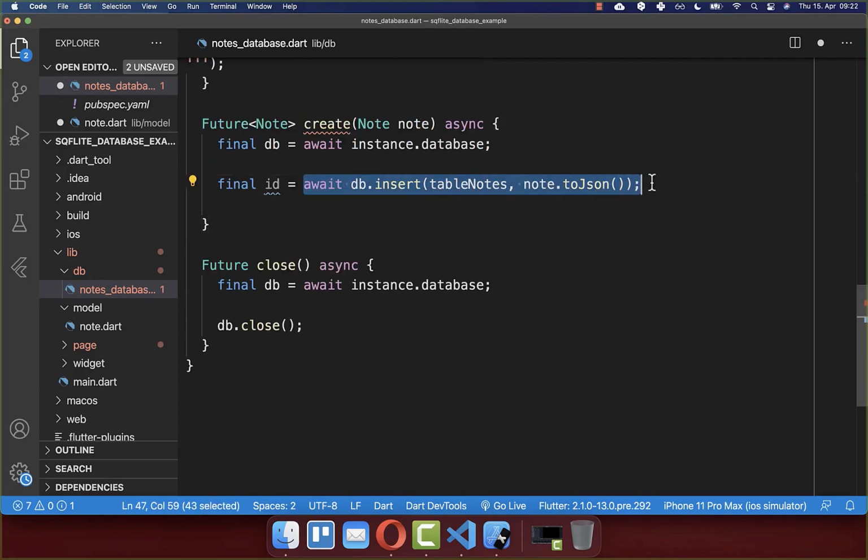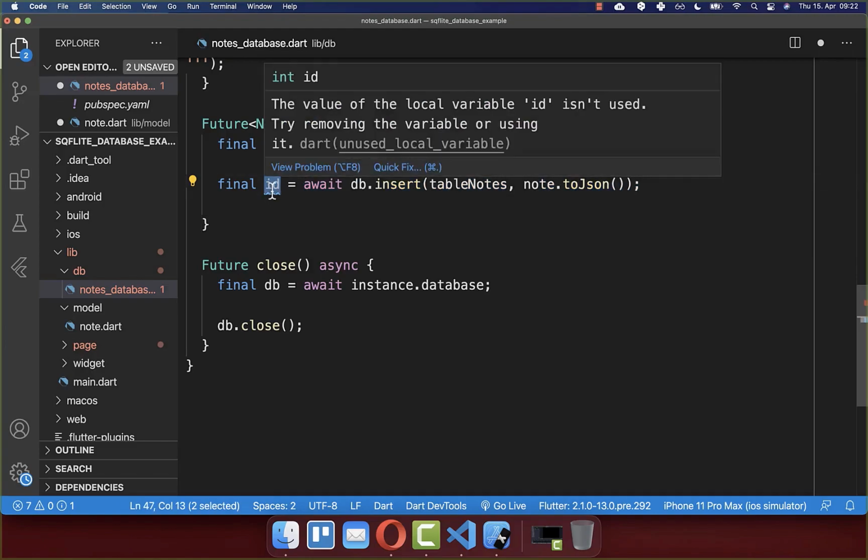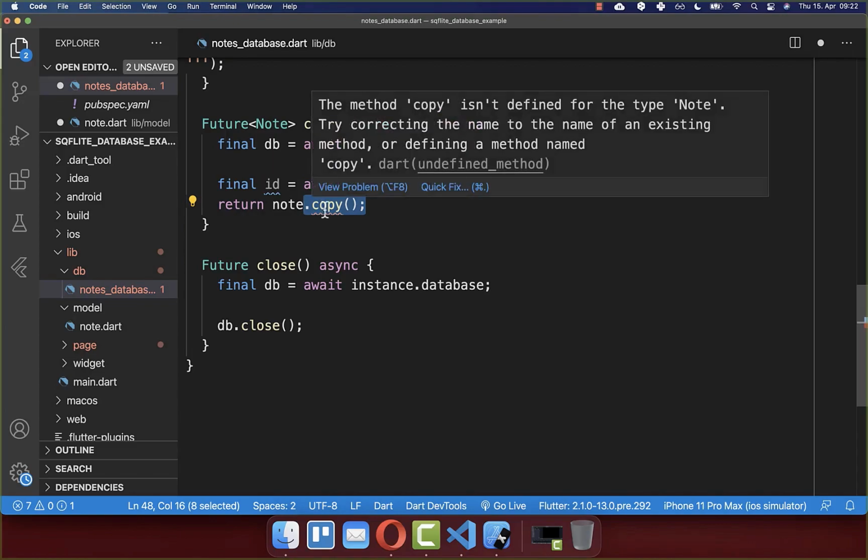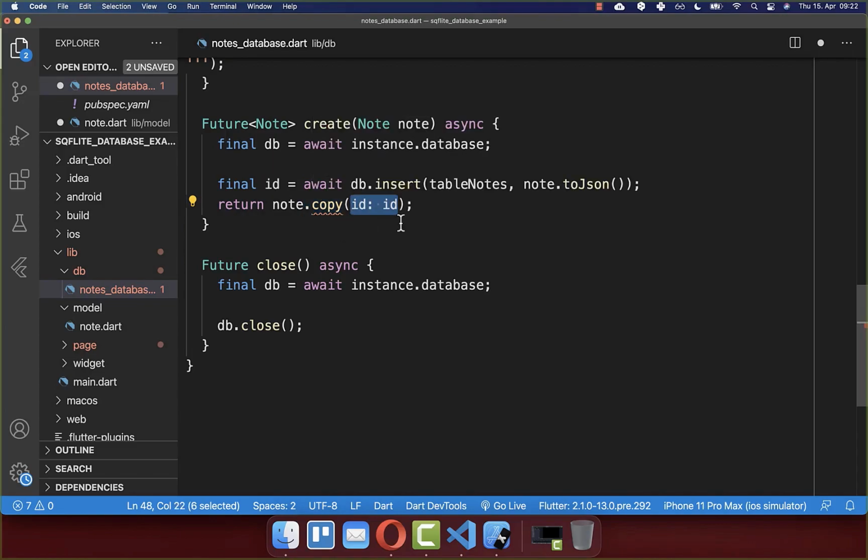After that, we have inserted our node object to our database. We get then an ID back, which was generated for us. And this is then a unique ID, which we also want to pass then to our node object again. So therefore we create here a copy method, and inside of it, we simply copy then our current node object and only modify here the ID.